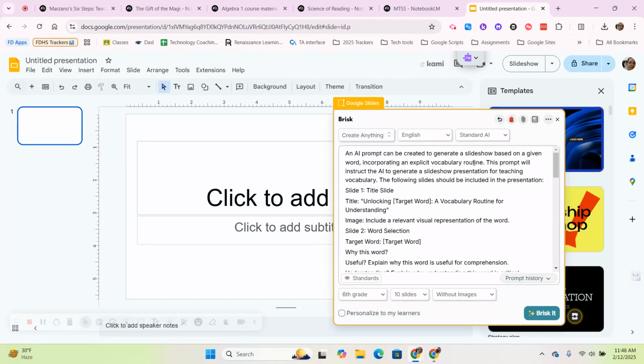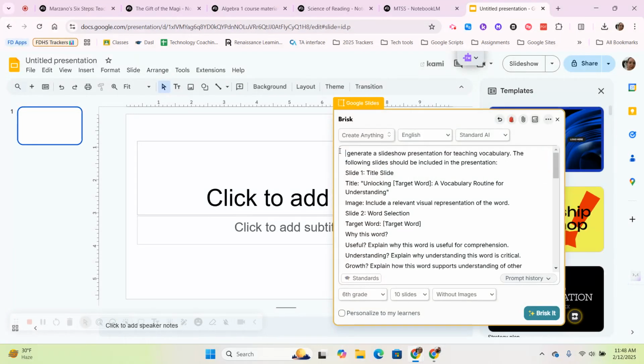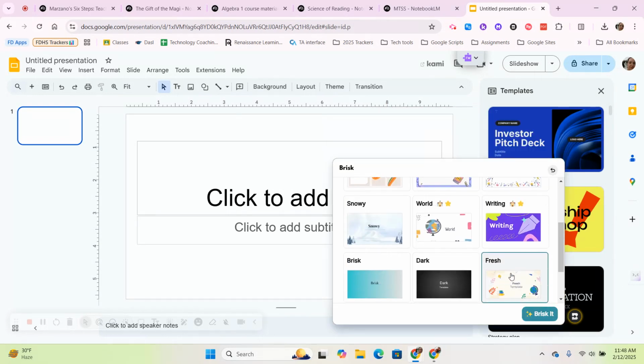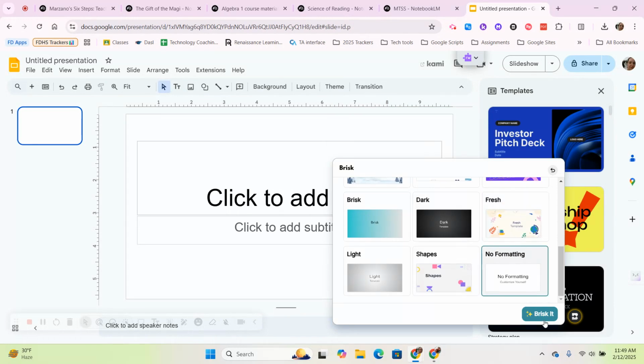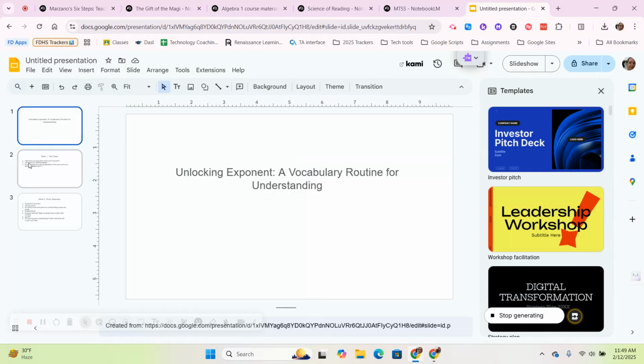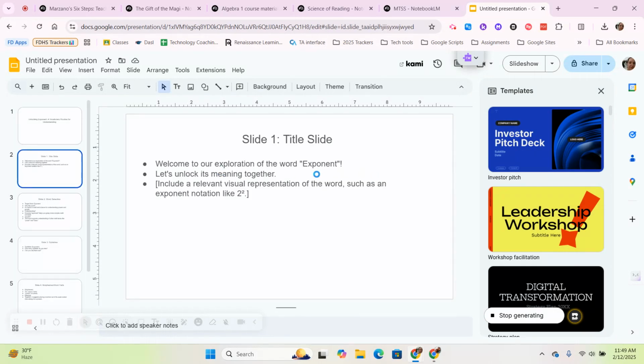And say, generate a slideshow for teaching the word. And let's do exponent. It would help if I spelled the word right. And Brisk it. And it's going to come up and ask me about all the Brisk templates that I can't use because we don't have Pro. So I'm just going to Brisk it with the one with no formatting. And it's going to go ahead and do my vocabulary routine, starting with the meaning of the word.